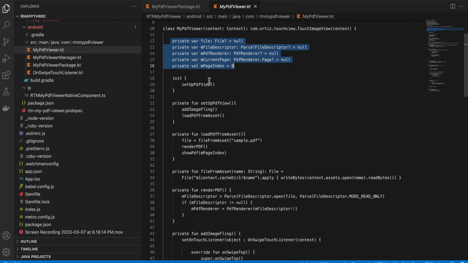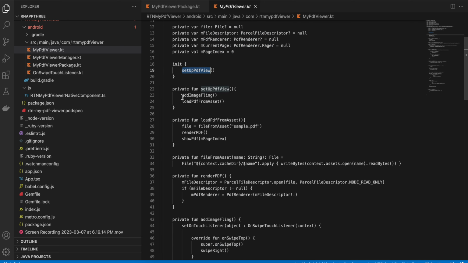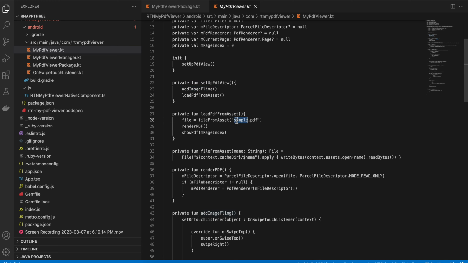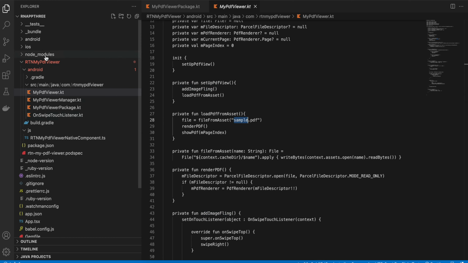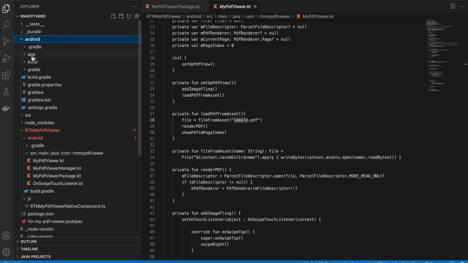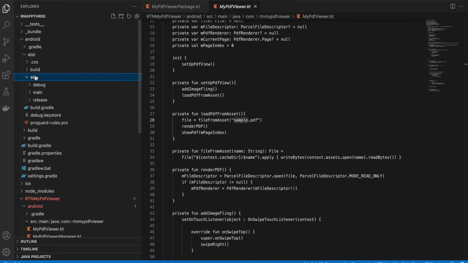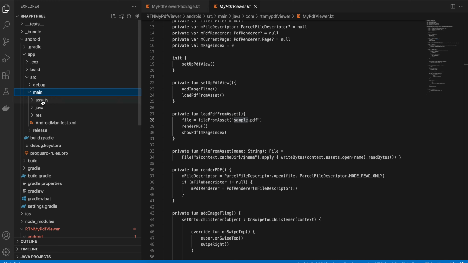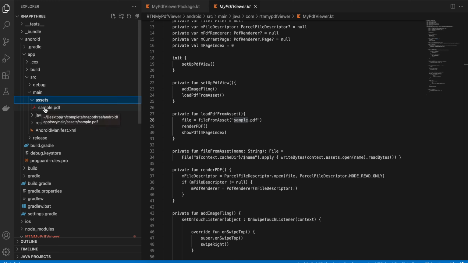But what it basically does is that first we create this PDF renderer, then we set up that PDF. This method we have created so that we can swipe up and down the pages, and this is sample.pdf. So be careful what name you are passing over here. Inside my main Android folder, app src main, I have created this assets folder, and inside that assets folder I have this sample.pdf.